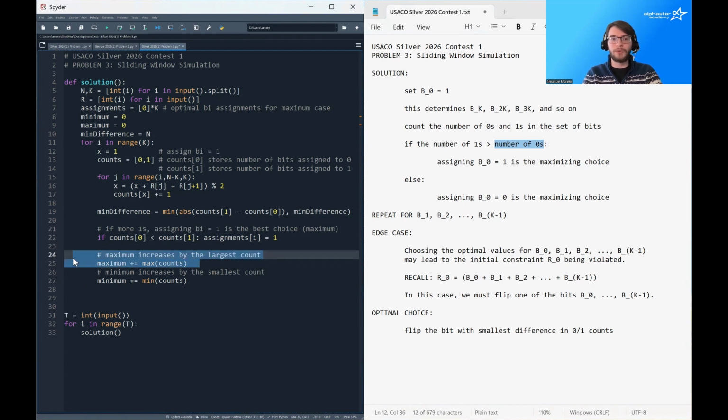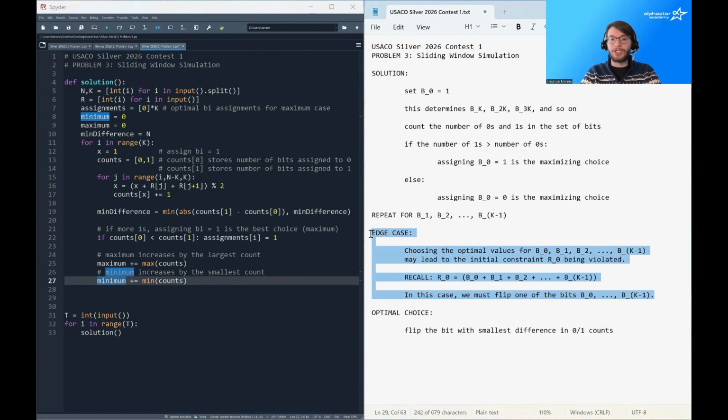Then we're almost done here. We're simply going to increase maximum by the maximum value in counts. So whatever is the larger value in counts is the number of ones I can obtain from this particular sequence. And we're going to increase minimum by the minimum value of counts. So that's the lowest amount of ones that I can obtain from this sequence. And then we could at this point just print out minimum and maximum, if not for this edge case.